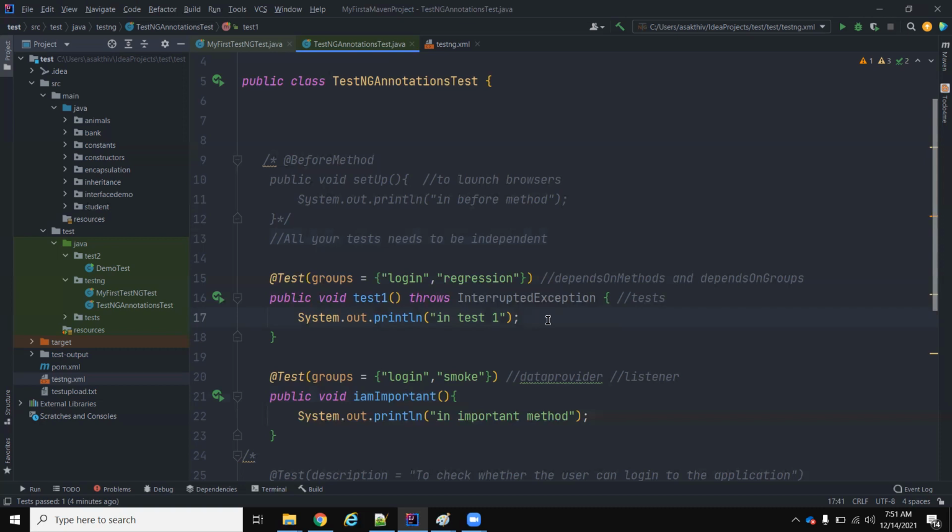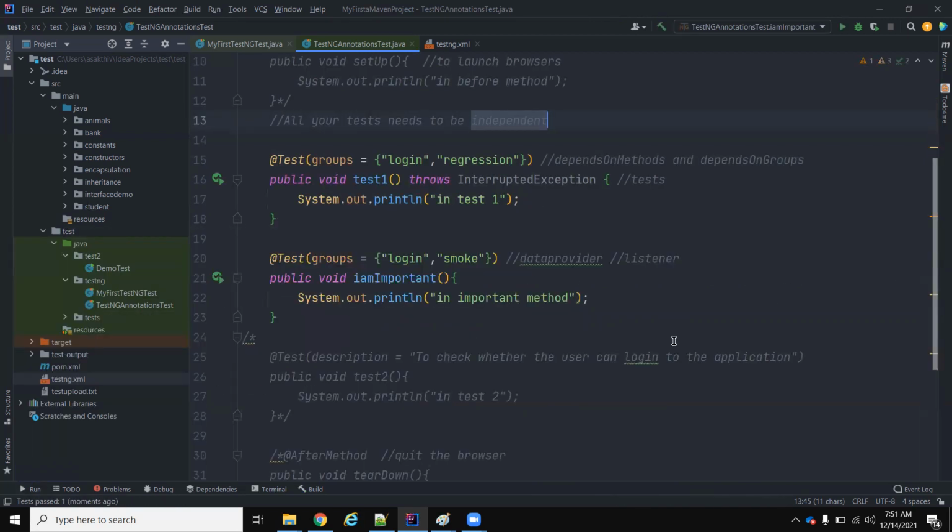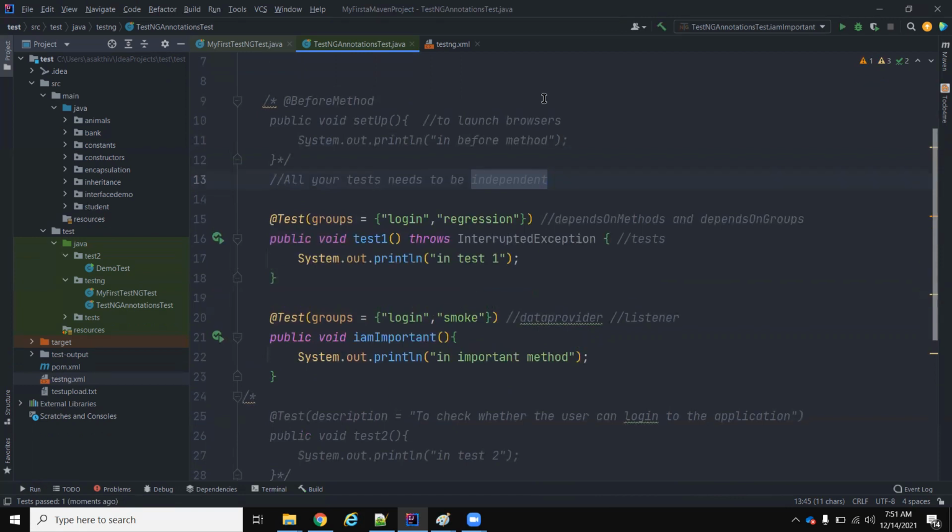Just keep one thing in mind: a test should fail because it is failing, not because of some other dependency. All the tests need to be independent. If you run this particular test, it should run only this, and there shouldn't be any impact on the test because of other tests. That's the important thing. Okay, thanks. Go ahead, Anwar.